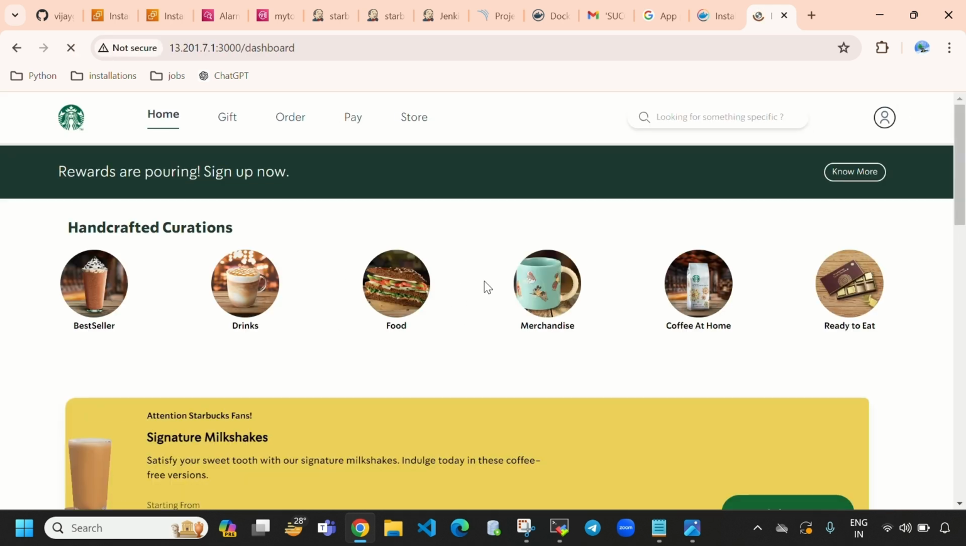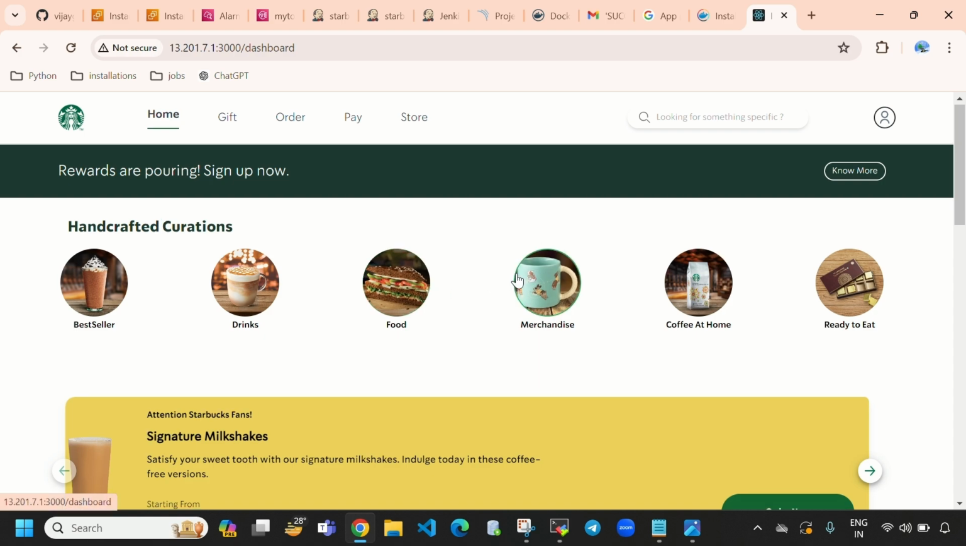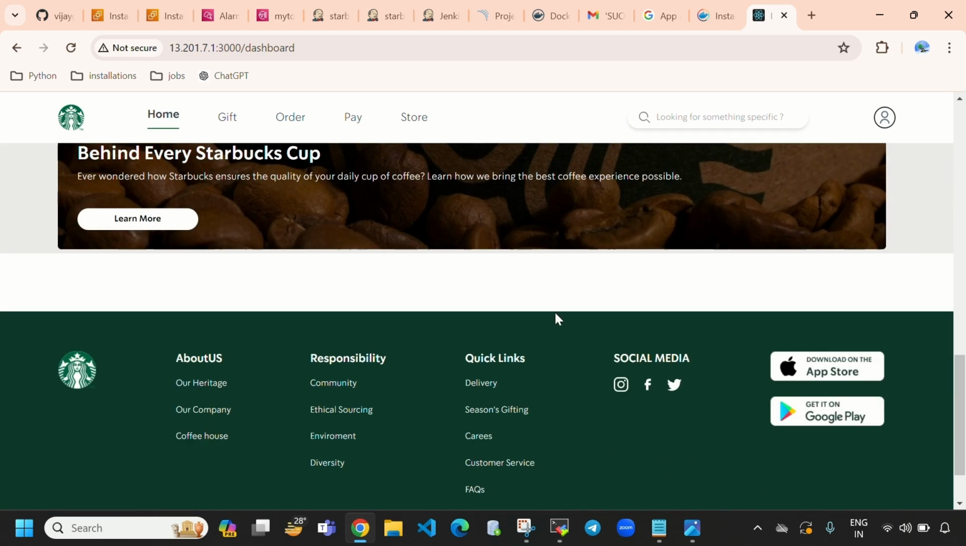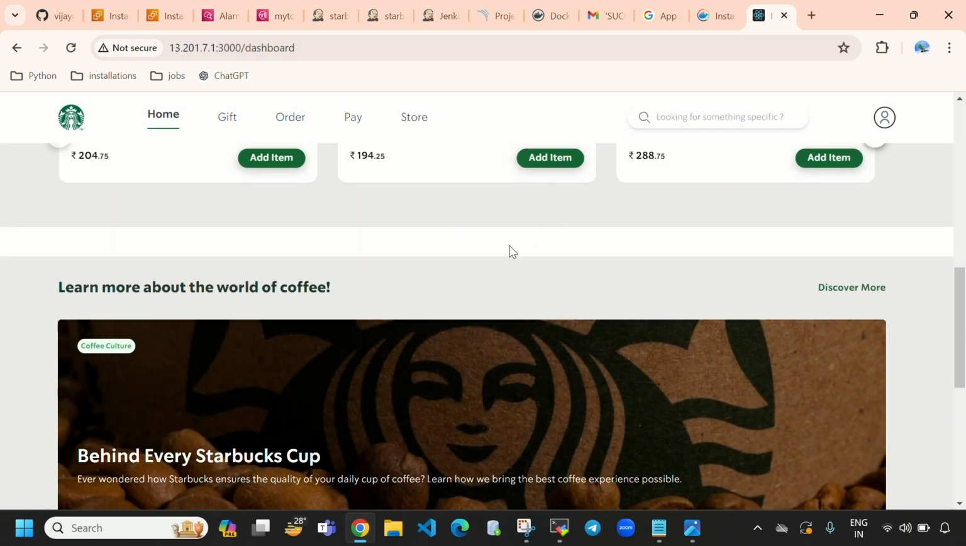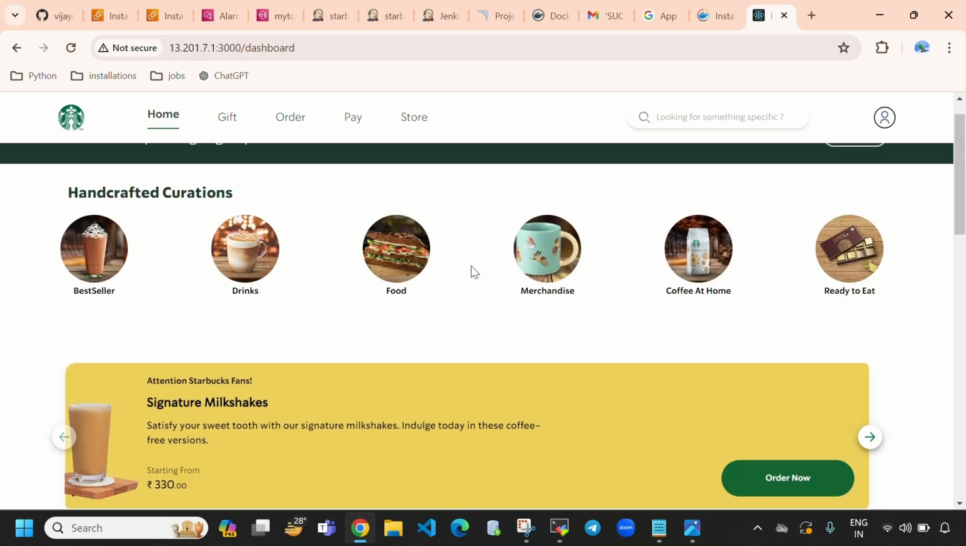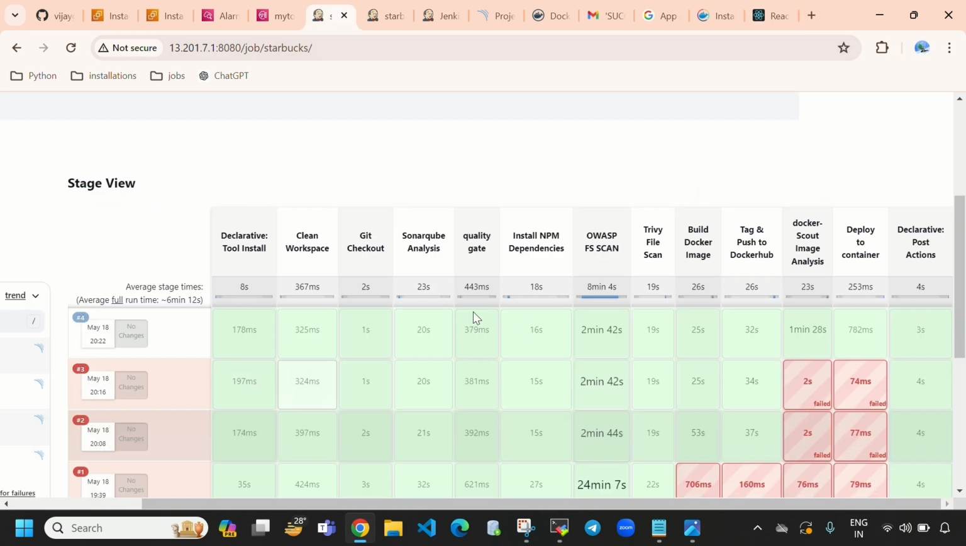And here you can see this is the final output for our project. This is only the front end part, guys. I have deployed this by using the DevSecOps approach. Here you can see this is the complete pipeline.